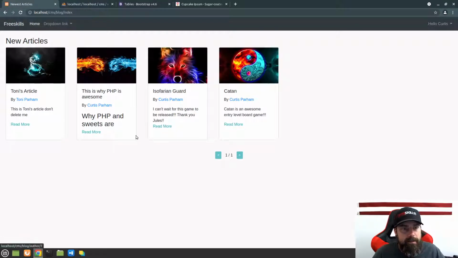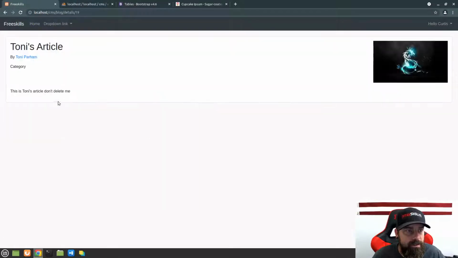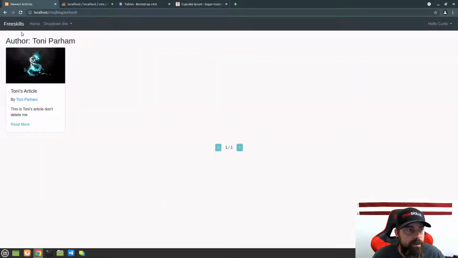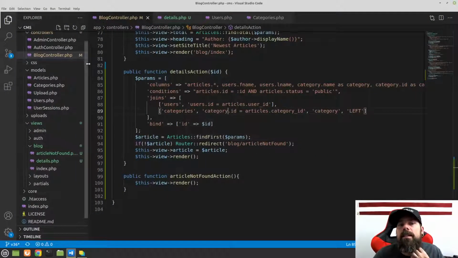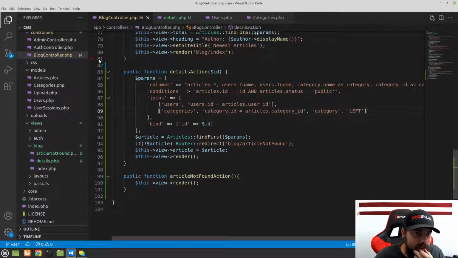Click home again, we're back to home, and we can click on any one of these. So now that we know we can see these and read the actual articles, that leaves us with one thing that's bad. If the category is empty, we need to handle that. So let's go ahead and do that real quick. And let's see how I want to do this.